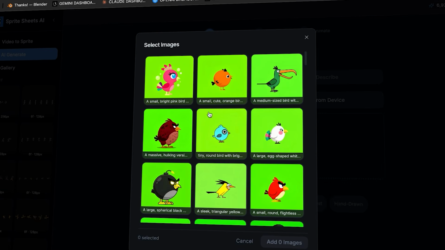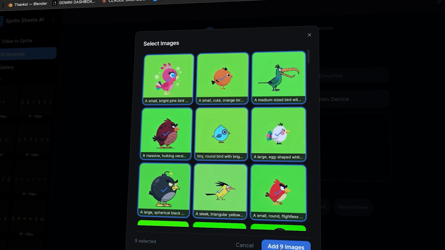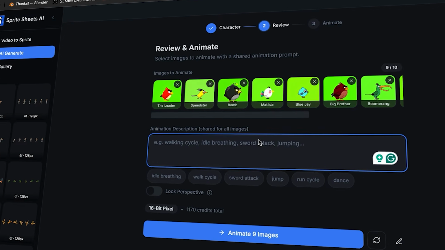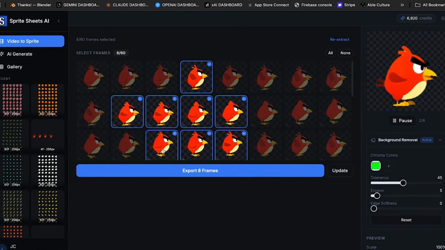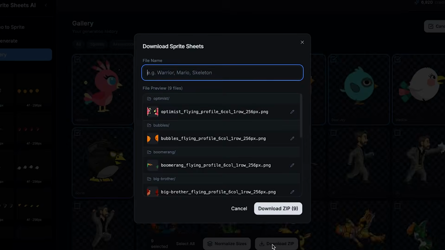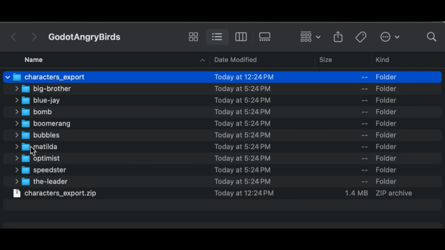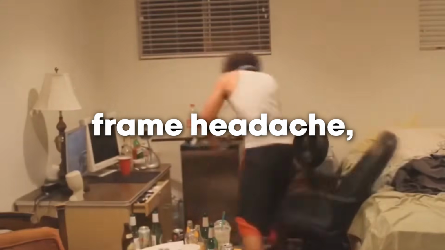I took those Gemini descriptions and dropped them straight into Sprite Sheets AI.com. This is a custom tool I built that takes character prompts and bulk animates them into ready-to-use assets. I had it generate a looping flying animation for every bird. I downloaded the organized zip file and dropped it right into my empty Godot project. No manual drawing, no frame-by-frame headache, just massive time savings.